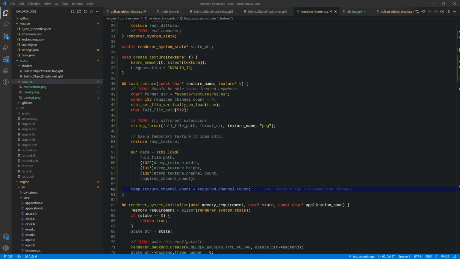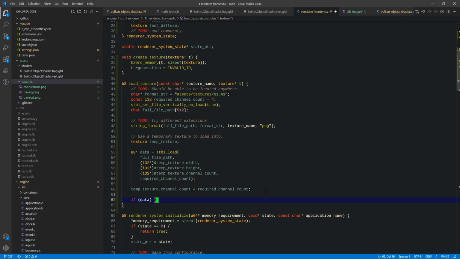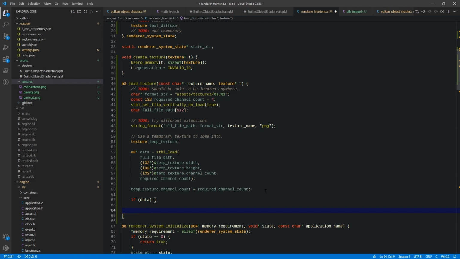Okay, so the next thing that we're going to do is, obviously, we are going to check to see if data exists, because if for some reason stbi load fails, this is actually going to return a null pointer, and if that happens, we need to actually handle that gracefully, okay? So in our case, we're just going to check to see if it exists. If it does, we are going to save off the current generation of the texture that's passed in, right?